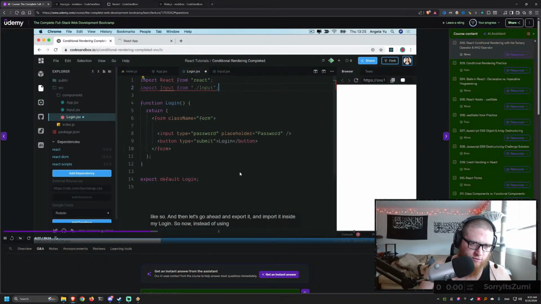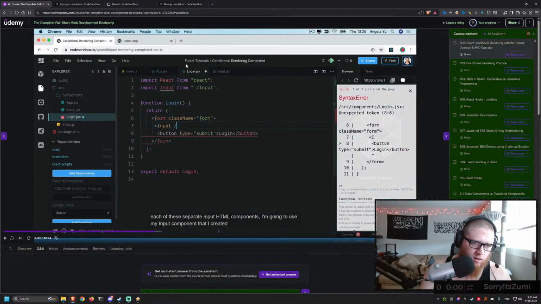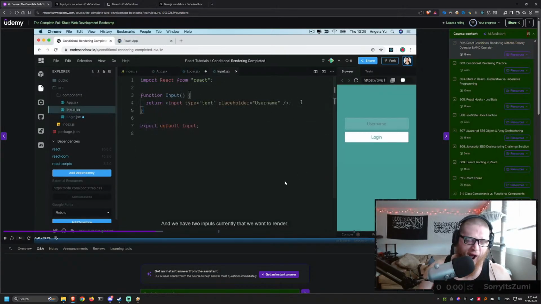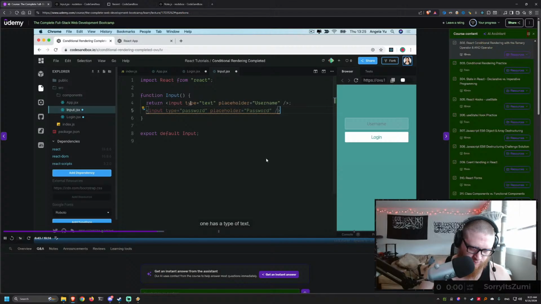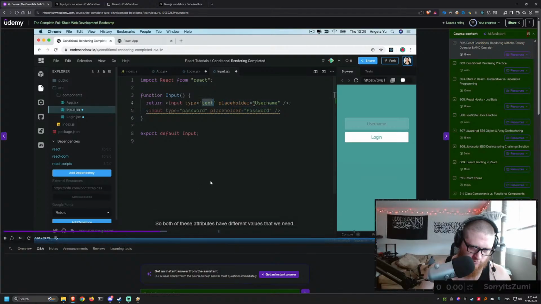Right, but you need two different inputs. So now, instead of using each of these separate input HTML components, I'm going to use my input component that I created myself. And we have two inputs currently that we want to render. One has a type of text, the other has a type of password. One has a placeholder of username, and the other has a placeholder of password. So both of these attributes have different values that we need.